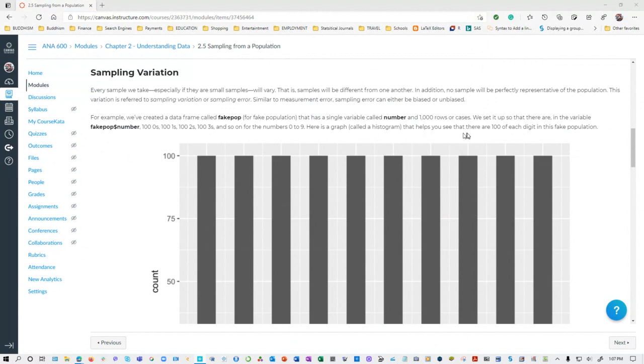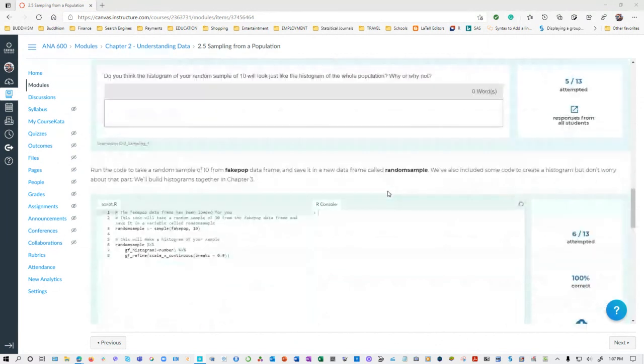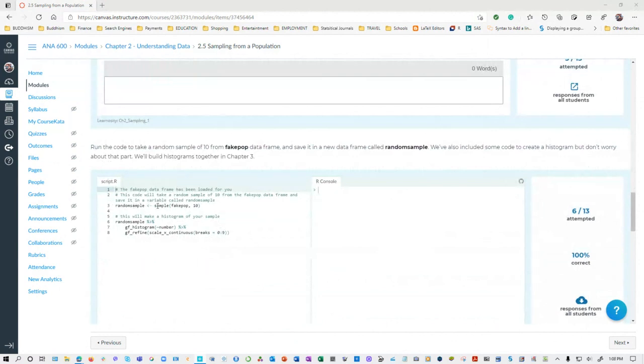Here's a graph called the histogram that helps you see the population histogram. Now you're going to pick a random sample from this population of size 10. You go to the fake population and pick a random sample of size 10, and then draw a histogram for that sample. This is your new data set. This data set consists of 10, not 1000. This code will take a random sample of 10 from the fake population, as I mentioned over here.